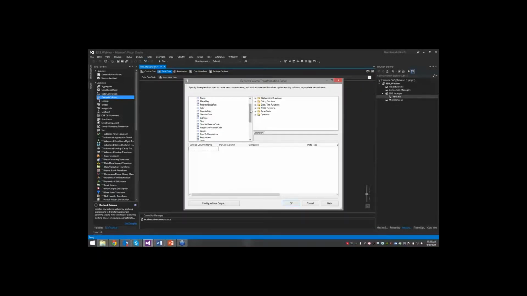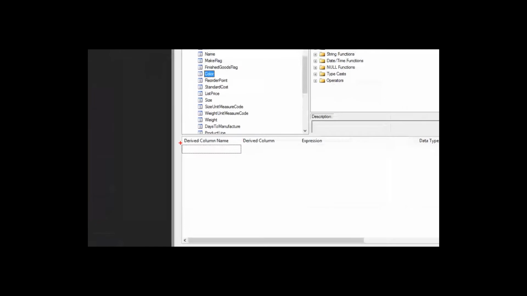Now, I've done a lot of stuff with the AdventureWorks tables, so this table I'm pretty familiar with. And I know that in the production table, there are lots of null values for the color column. So we're going to use the derived column to change null values to something different, like unknown or something like that. So first off, you have down towards the bottom the derived column name.